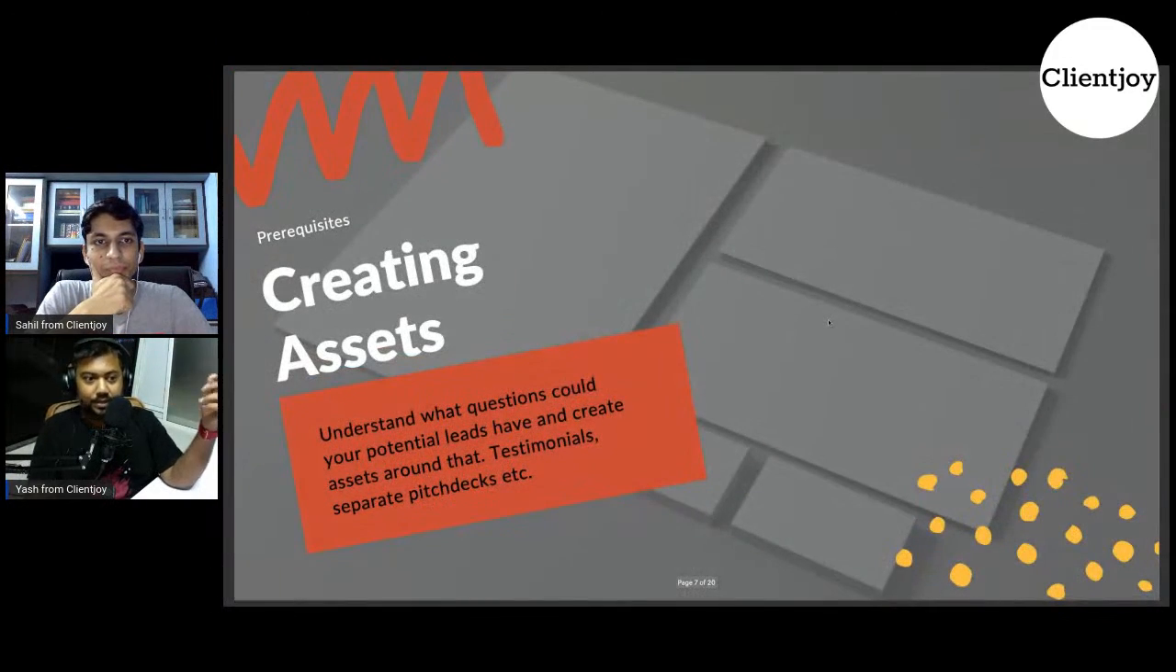The second prerequisite is creating assets. Once you've created the process, you know that at each and every step of the sales process, there are some key questions that your potential leads could have. They may not ask you yet, they may not have discussed those things with you, but what are the things that you believe they would have in terms of questions at those nodes? You need to have assets created to answer those questions before they come up.